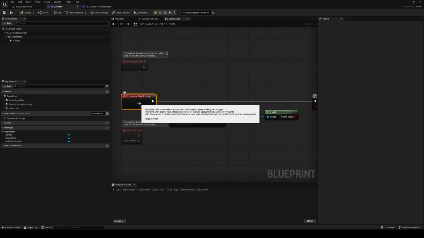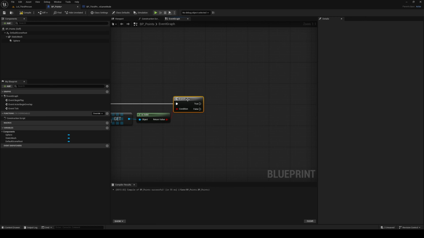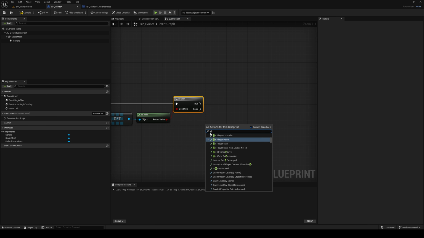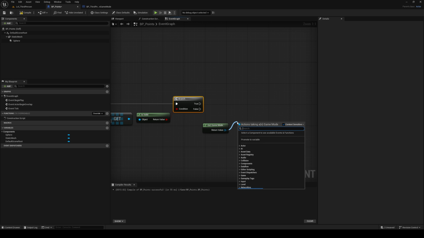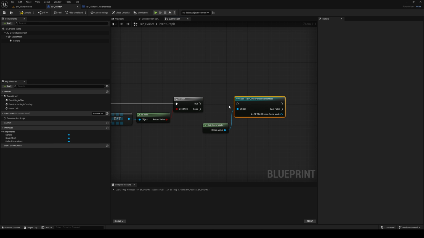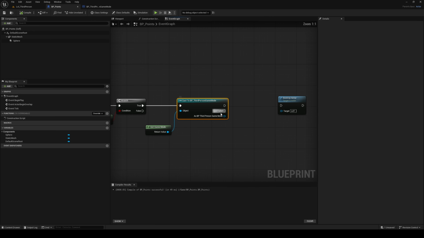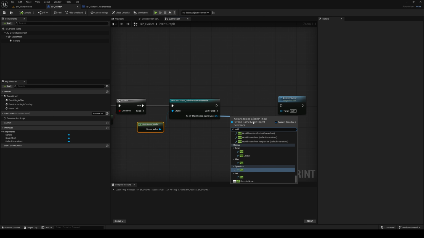Inside of our event begin overlap, before we destroy the actor, we'll need some things out of the true value here. Get game mode, not dragging out from the true yet. Get game mode, and then we can cast to BP third person game mode. This is going to be the game mode that you're using that has your function in it for the add score and your current score. From the cast node, we can call our function add score.